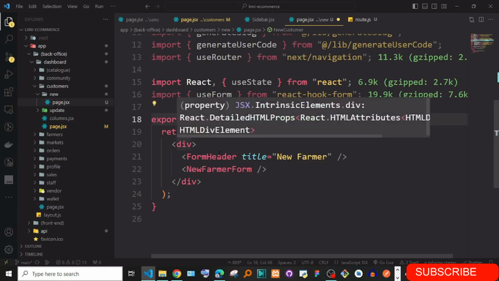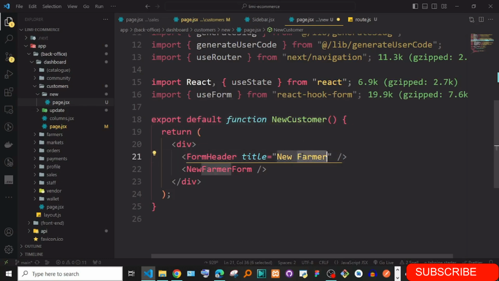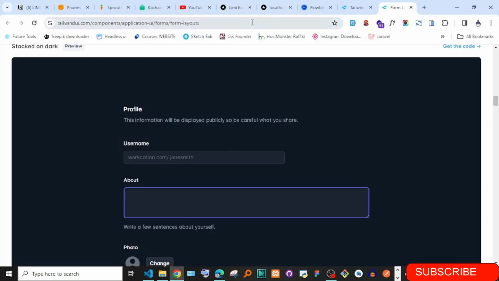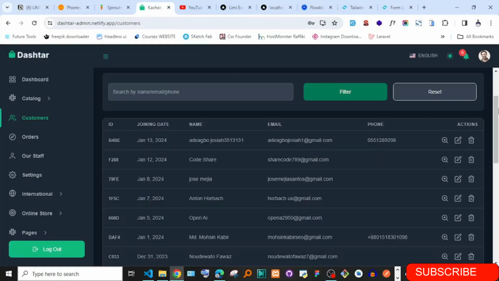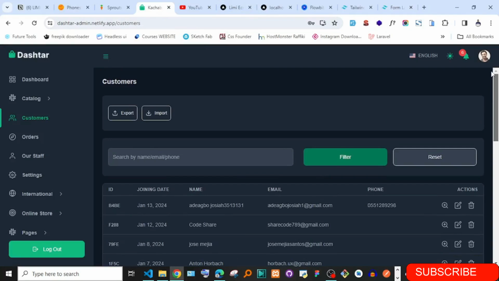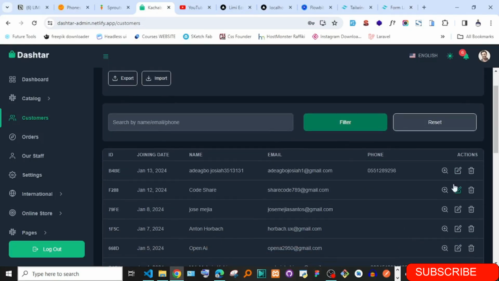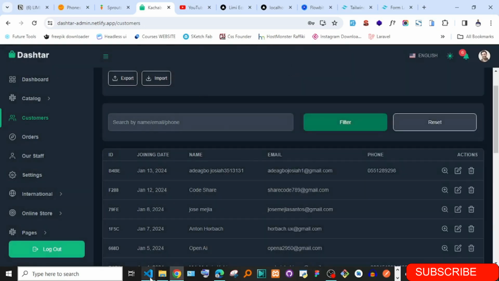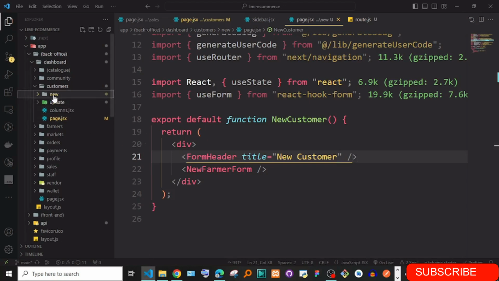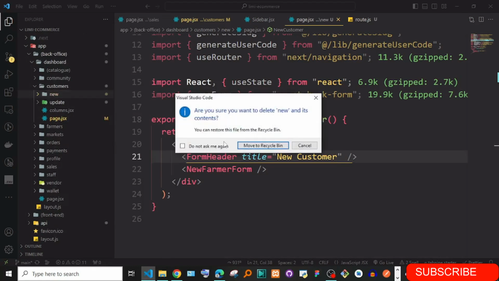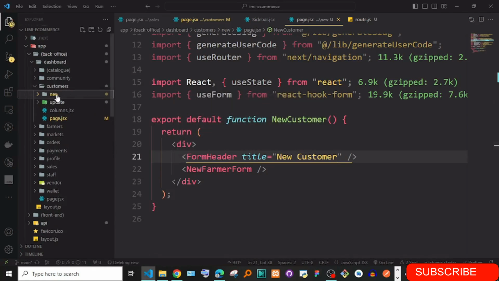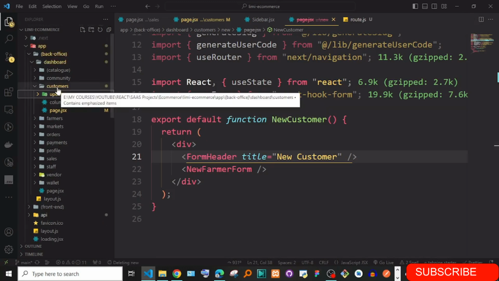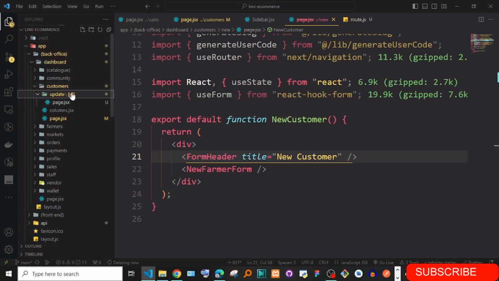I don't know if in this one you can add a new customer. You cannot add a new customer, but you can update. So only leave the update folder. Here new, let's remove it so that they register themselves. I'm going to remove the new, and we remain with customers update on a specific ID.